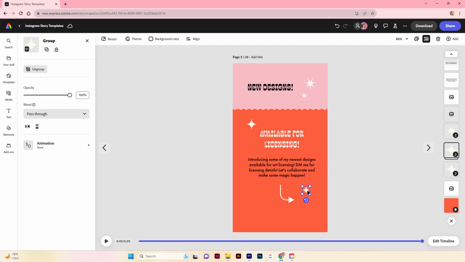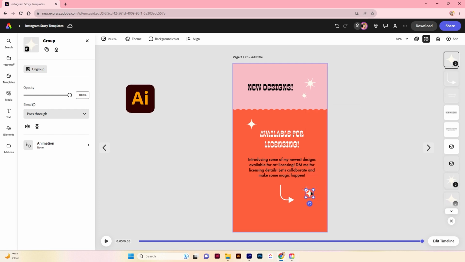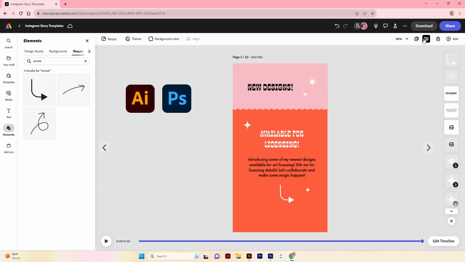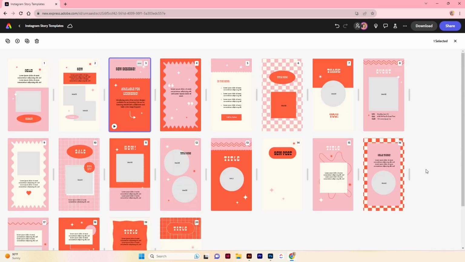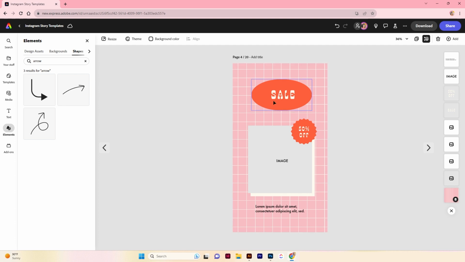And of course, I don't want to forget to mention that this includes Photoshop files as well. So you can import both Adobe Illustrator files and Photoshop files and make quick edits directly within Adobe Express, like updating copy, color, moving and swapping images, or adding animations.